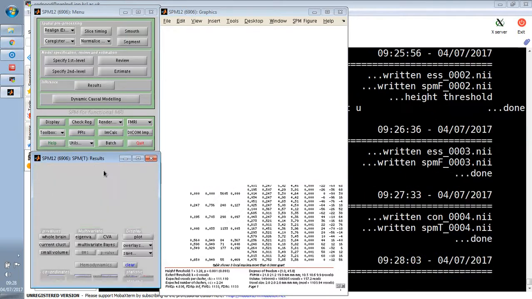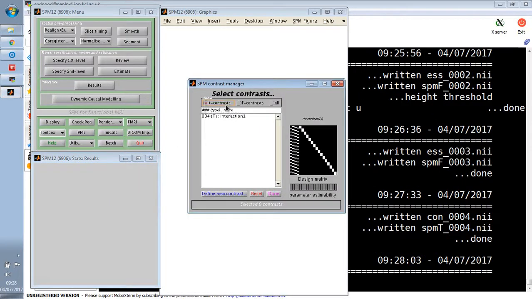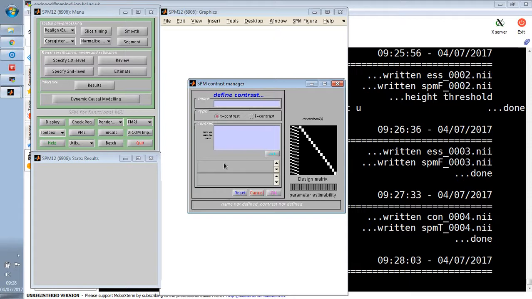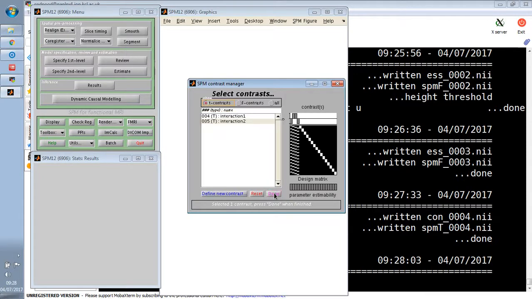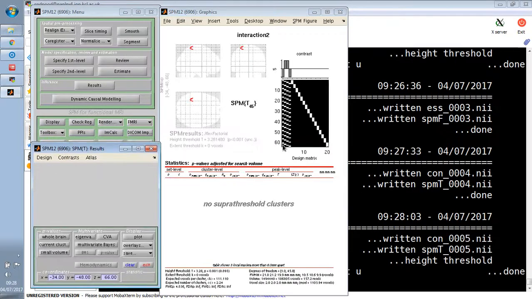And a new contrast, we'll do the converse as well. So we'll do interaction 2 minus 1, 1, 1 minus 1. Because obviously the t-test is directional, so you have to do both. And there's nothing there.